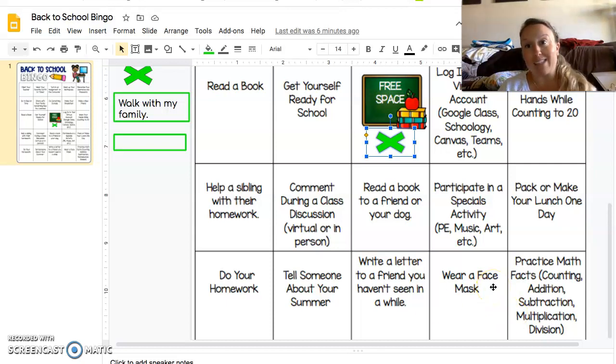Now, wear a face mask. This is something we're all going to be doing. And practice your math facts. Now, it does have multiplication and division. I'm not too sure that we have to worry about those. I'm more worried about counting, addition, and subtraction.